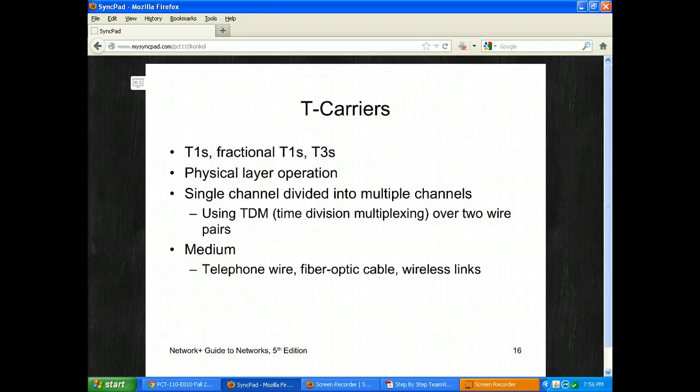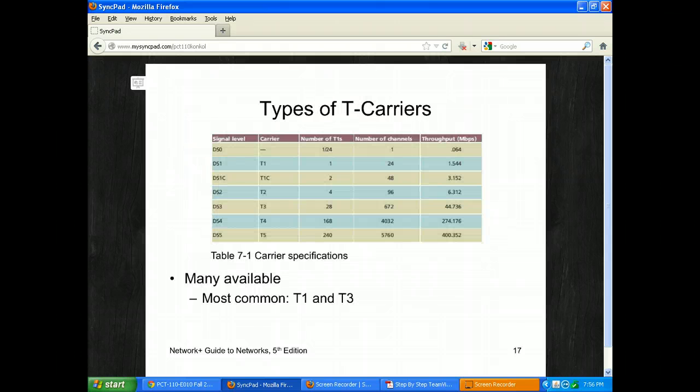When you get into the T, though, you'll notice the throughput. Let's look at that, the throughput column. Depending on your signal, depends upon the throughput that you have, all the way up to the DS5 signal layer, which has up to 400 megabits per second, static, upload and download both, all the time. That would be more expensive, that's a T5. We have a T3 connection here on campus.